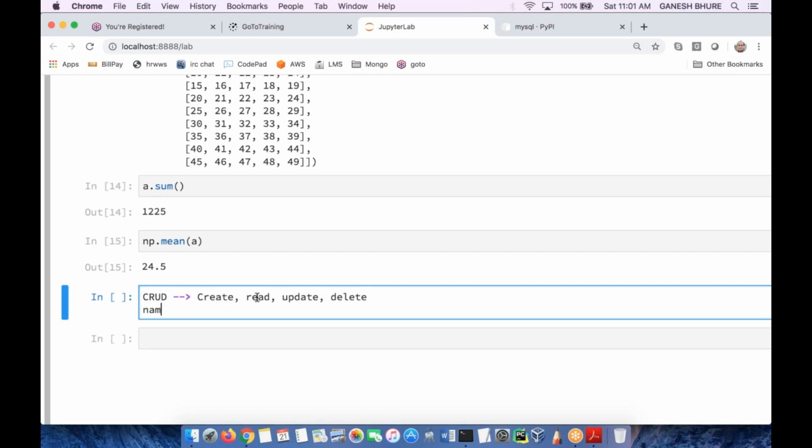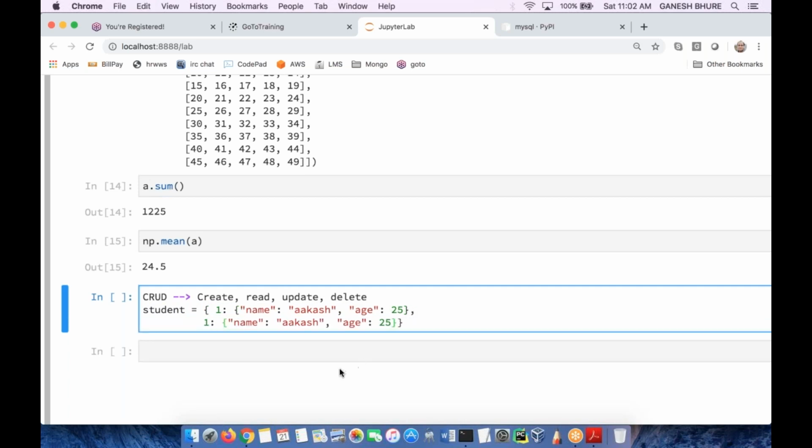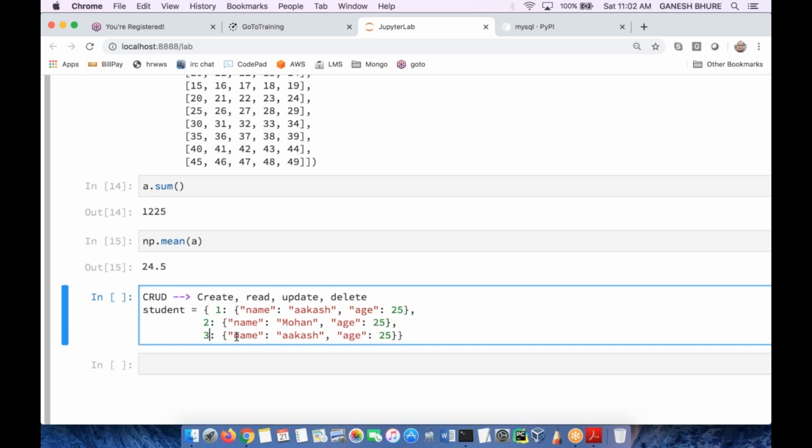Now, suppose I have student records: students equal to, I have roll number colon, let's say other details like name, Akash, and so on, and age. So this is one student we got, and we will get, let's say, another student, and I will have this second student, and I might have the third student, and so on.